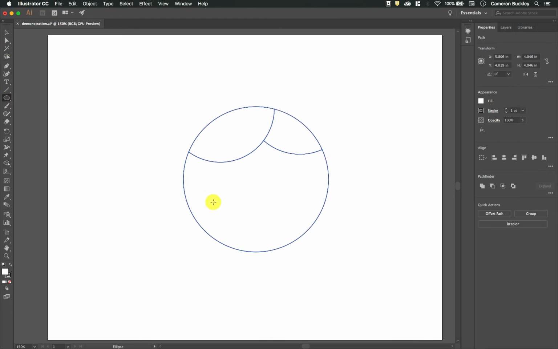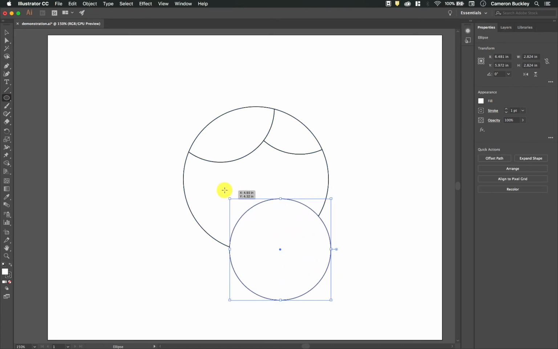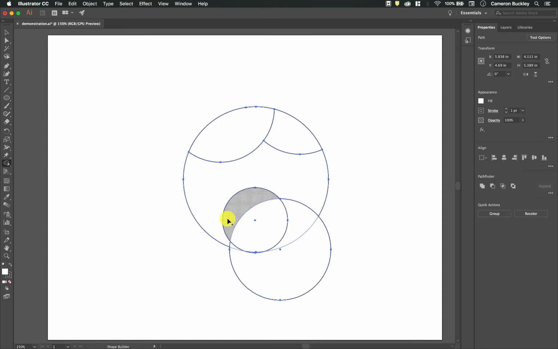I'm going to grab another circle. Do a circle right here. Do another circle there. And I'm going to go back to the Shape Builder tool. Again, I have to select everything, so Command or Control A to select all. And let's say I just want to keep this, this, and this.